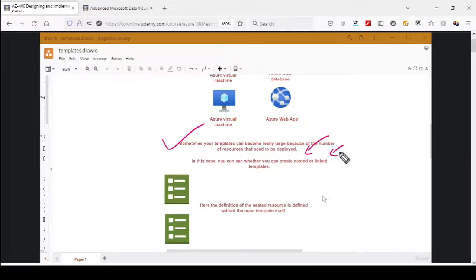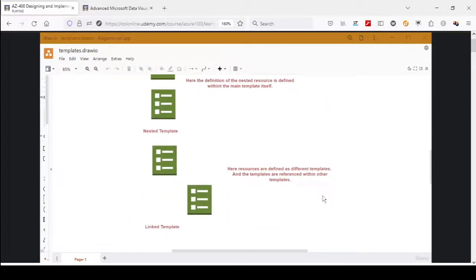In a nested template, you define the nested resources within the template itself. So I'll show you an example of this. Or another way is to define your resources within another template itself and then link it in the parent template. By having linked templates, you can have the concept of modules, wherein you could have some core resources that need to be deployed in multiple application environments. So you could define that in one template and then reference that template in multiple parent templates.